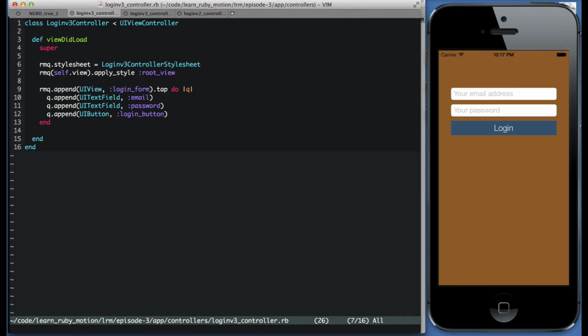The way it works is that when we do append UI view login form, then RMQ goes and looks at the style sheet for a method named login form, and it invokes that method. Similarly, when we do q.append UI text field, then RMQ once again goes and looks inside the style sheet for a method named email. Next, it will look for a method named password, and then it will look for a method named login button.